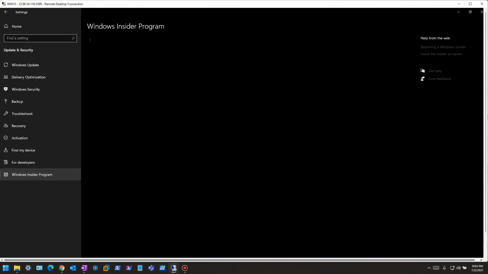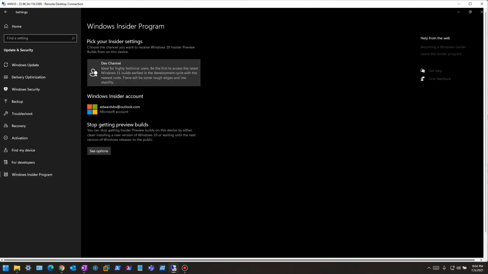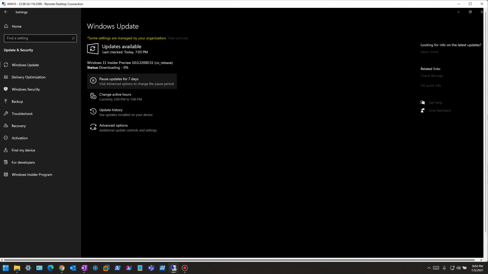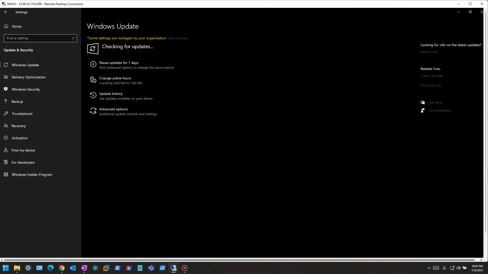You click on the Windows Insider program, you join with a Microsoft account, choose the dev channel. And then once you've logged in with an account, your machine is going to ask you to reboot. When you come back, it will show you that you're part of the dev channel. And then you go to Windows updates and it should start checking for new updates. If it doesn't want to check for updates, just pause the update, resume the updates again. It'll do a refresh of the updates, and it'll show you what is available to download.